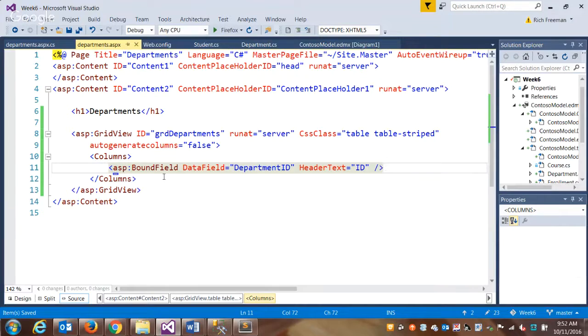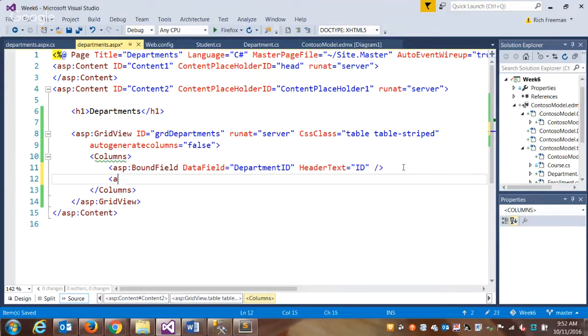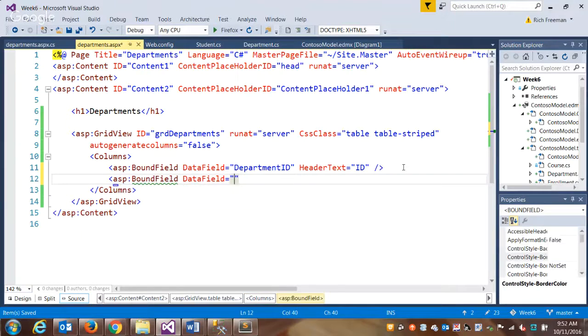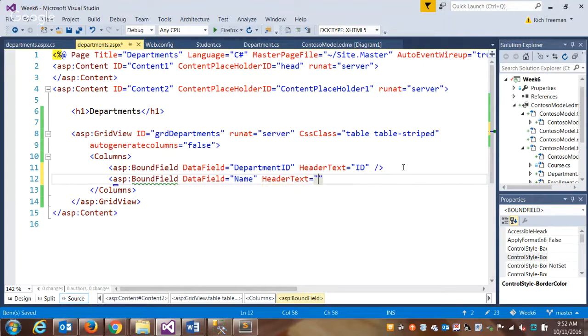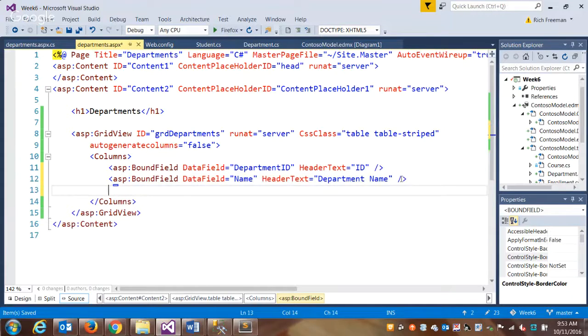Now, if I refresh my page, I'm just going to see the ID numbers. I'm going to have one column only. I'm going to add the other columns. My second data field is Name. But I want to customize the heading and have it say Department Name. I also want one last one, and yes, I know we're about due for a break. Our data field is Budget.